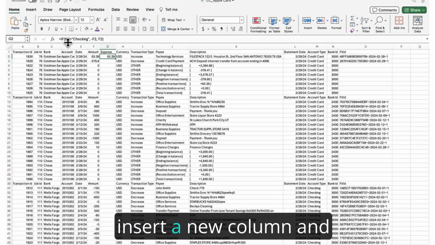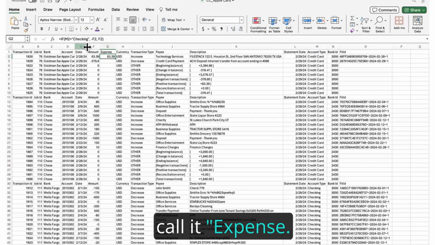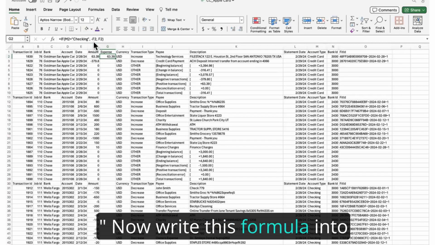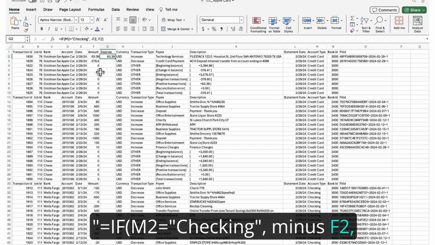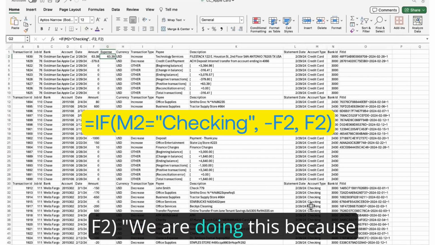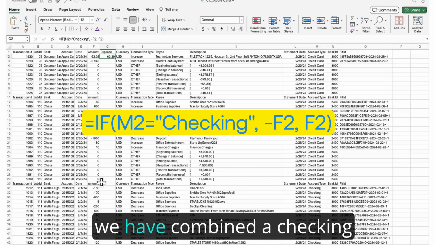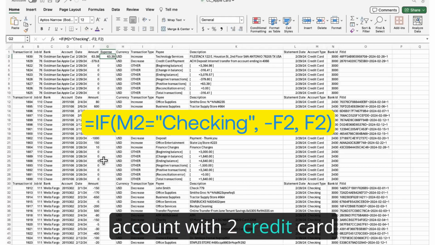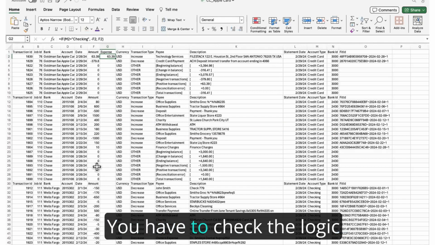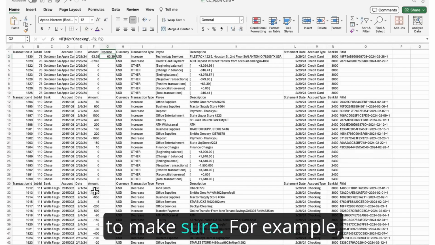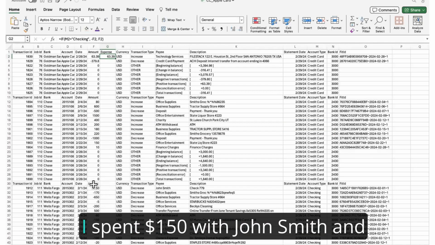First, insert a new column and call it Expense. Now write this formula into the blank cell in the first transaction row: =IF(M2="checking", -F2, F2). We are doing this because we have combined a checking account with 2 credit card accounts, and the signs on the amounts are often opposite. You have to check the logic to make sure.